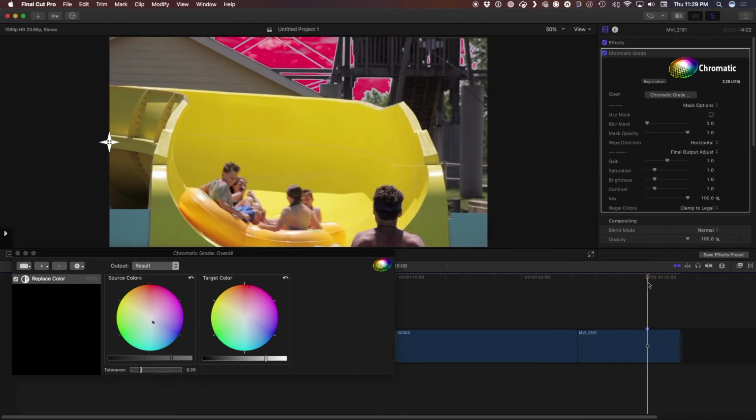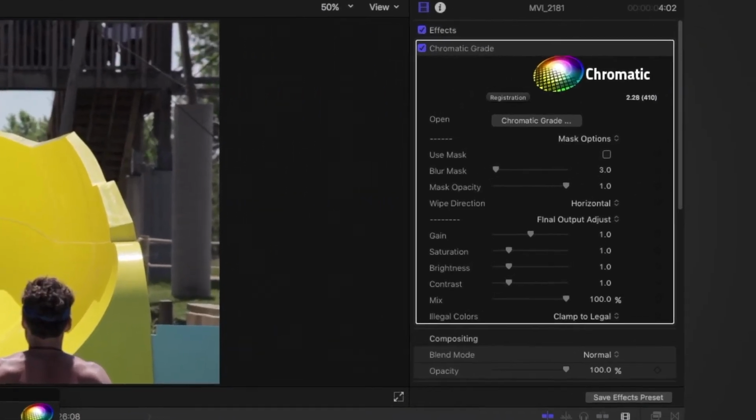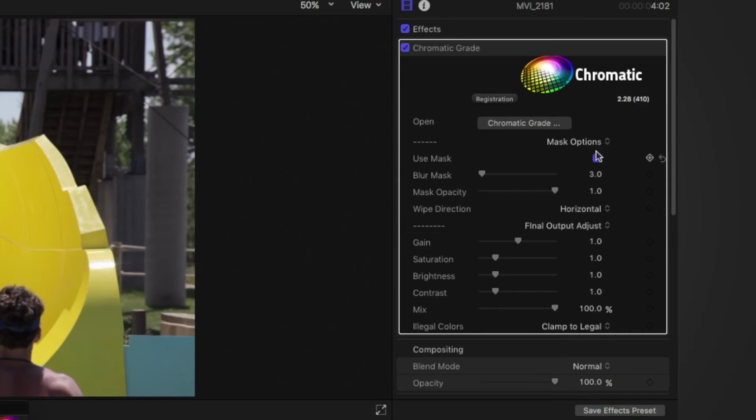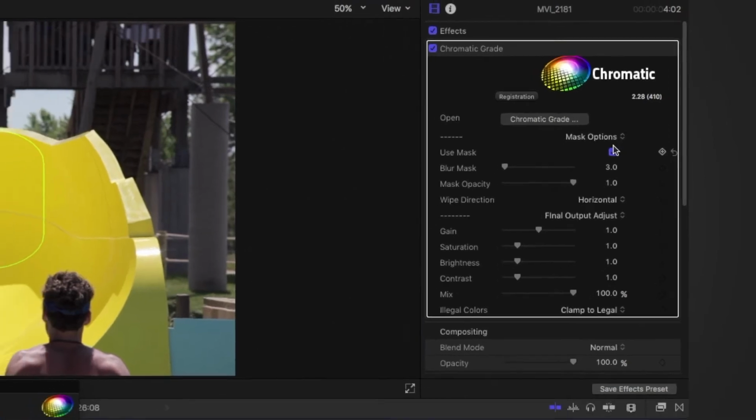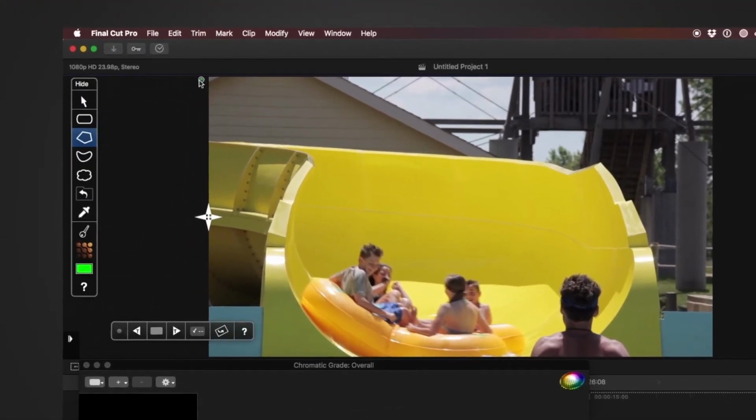What separates Chromatic from other color grading solutions is that it incorporates Mocha tracking right inside of Final Cut. So if I hit this use mask checkbox, it's going to open up a window that's very similar to Slice X and Track X users out there. I'm going to select this little box guy, and I'm going to draw a box around the sky.